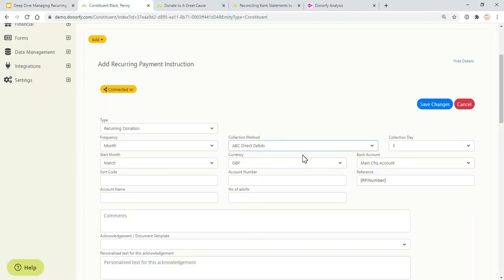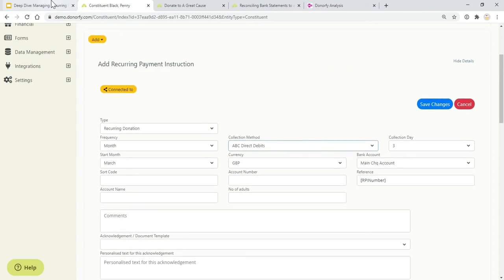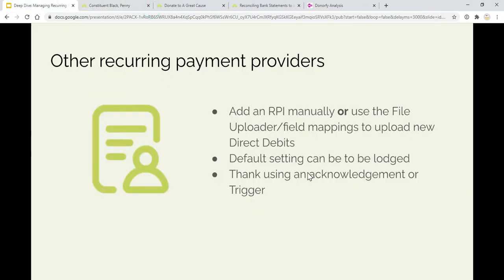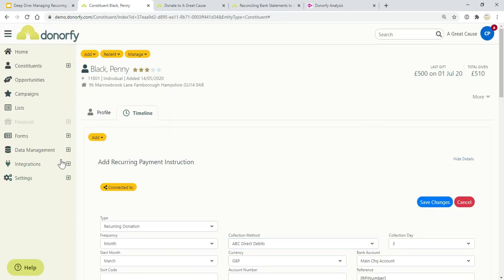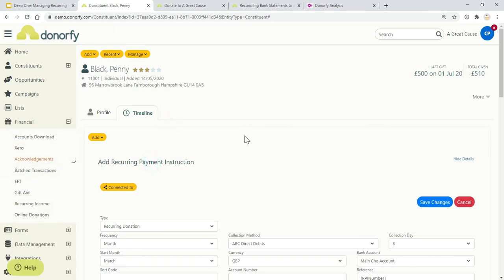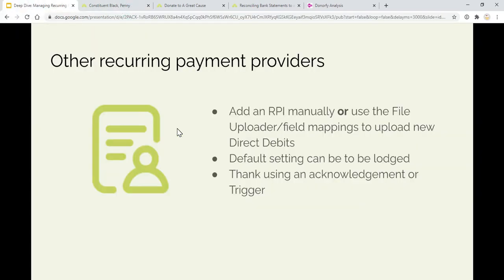For these, it will tend to be that the default setting is to be lodged. So it's not an active RPI yet, because you actually need to go and lodge it with the bank first. Just to mention that can be a default setting. Then you'll go and thank them using the acknowledgements part of Donorfy. Under financial acknowledgements, it will show you any new recurring payment instructions that have been set up, and you'll be able to come here to thank them, or you can use triggers to send out automated sequences to them.